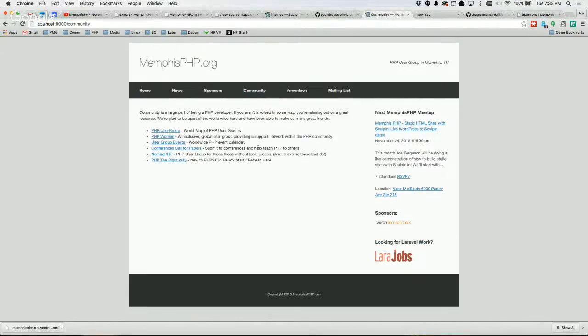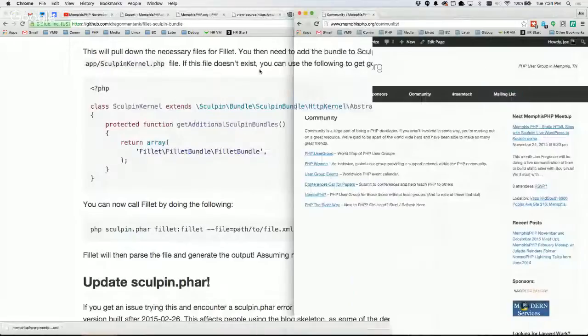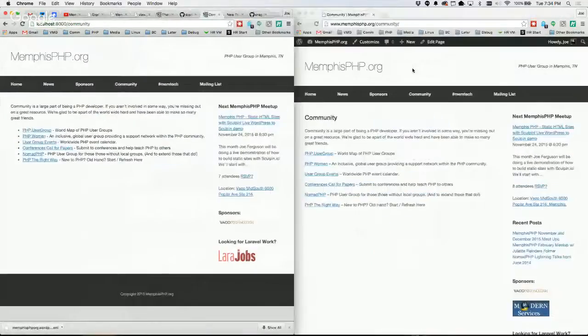Same thing for the community. We have this little blurb about community. We list a bunch of different community projects for MemphisPHP that are related to PHP. If you look at this, it's essentially the same page. Let's go back here. Pretty close. There's a little bit of differences, but like header, I can easily go add the header, and I'm still logged into WordPress, so that's probably a little bit of difference.